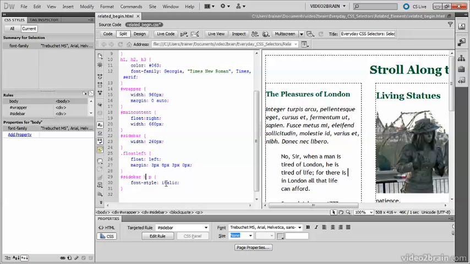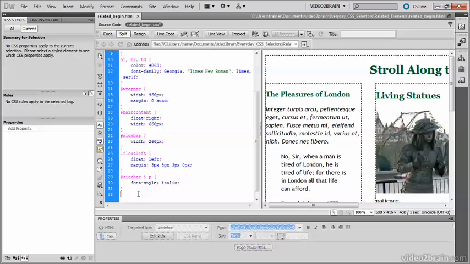Using child selectors speeds up the loading of your page because the browser doesn't need to keep going down the family tree to find matching elements. The downside is that they're very specific and they're not supported by Internet Explorer 6. However, they are supported by Internet Explorer 7 and later. I'm going to create another child selector, this time for paragraphs in main content.